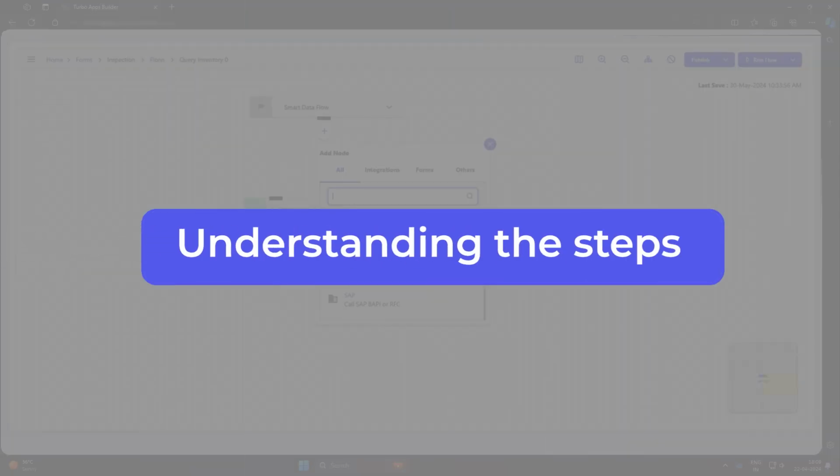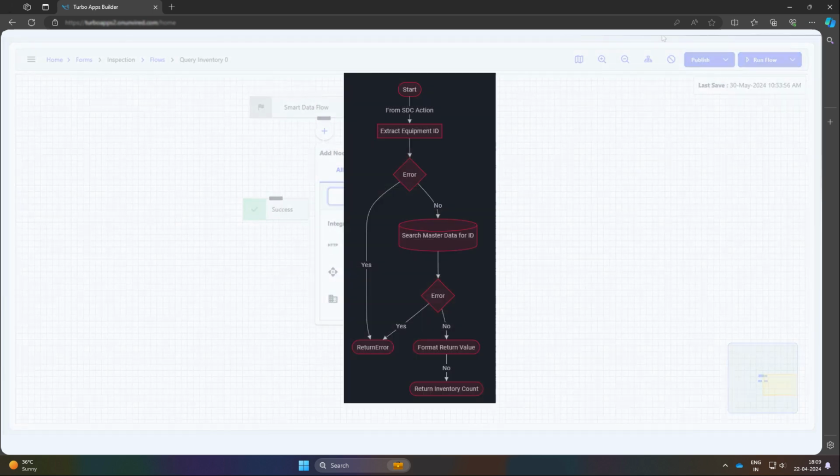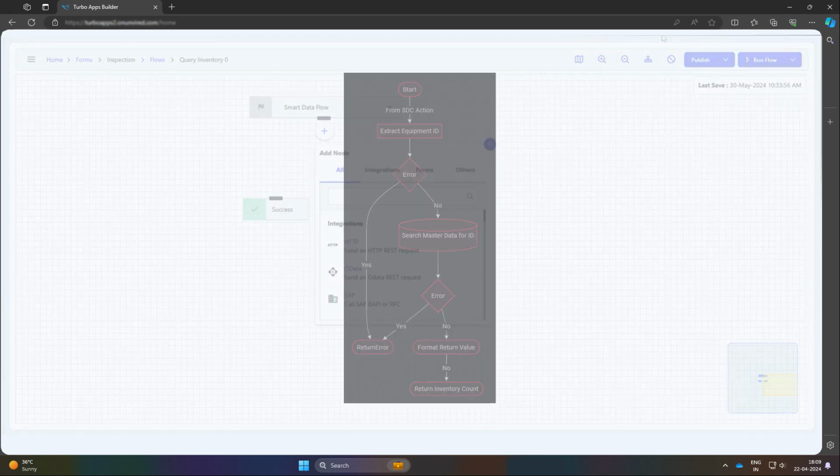Understanding the steps. Before we develop the flow, let us look at the flowchart to understand the steps we need to perform to check for inventory.